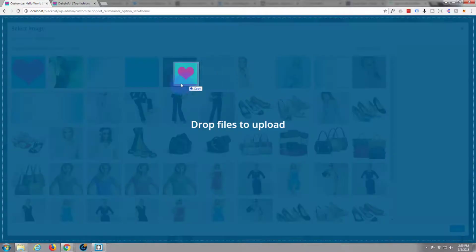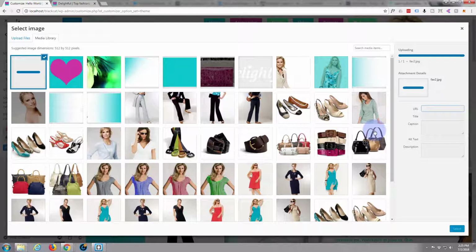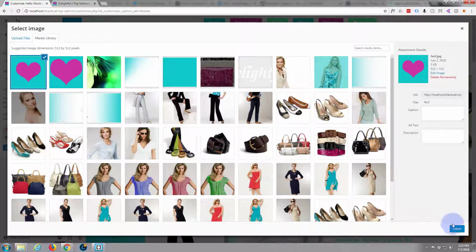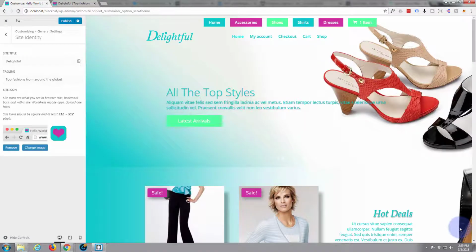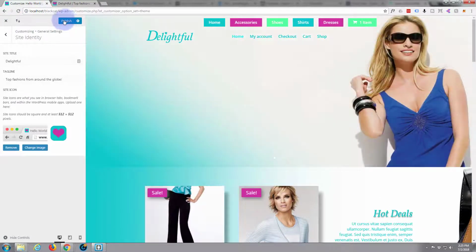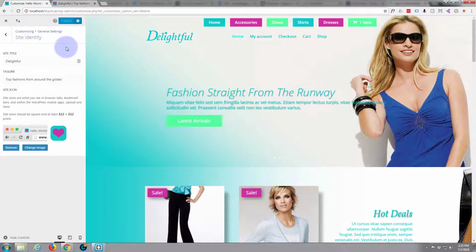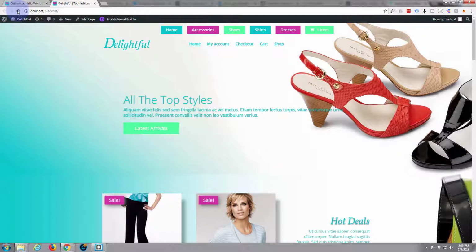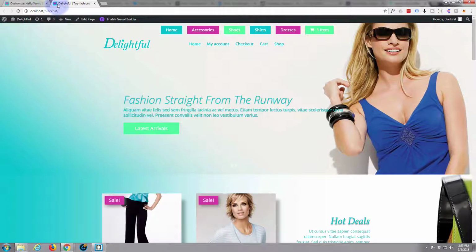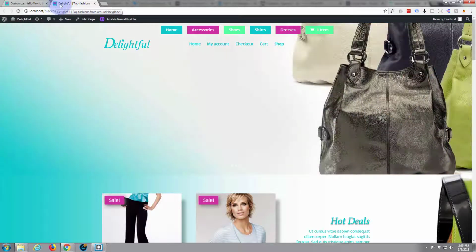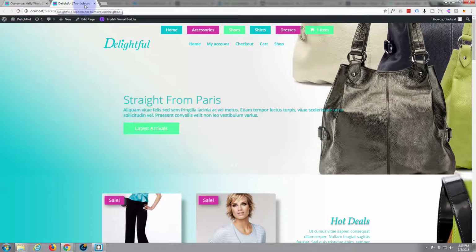Now let's upload the new one and select it. That's a bit more like it. Publish. Now let's refresh. There we go, that's a bit better. I like that better. So that's how to add your favicon and to change your site identity.